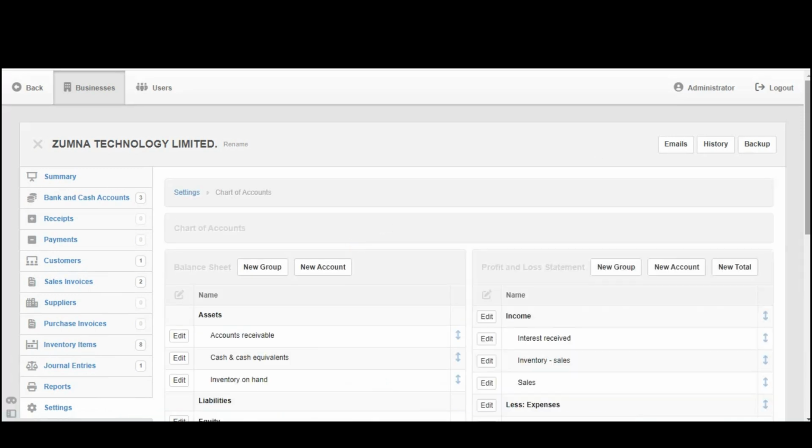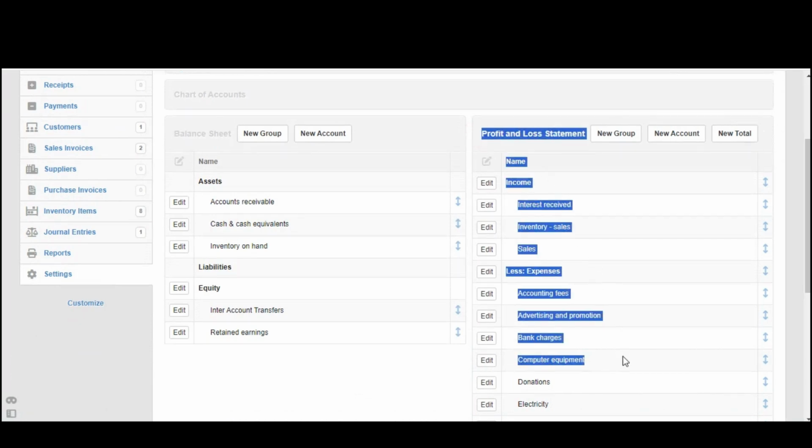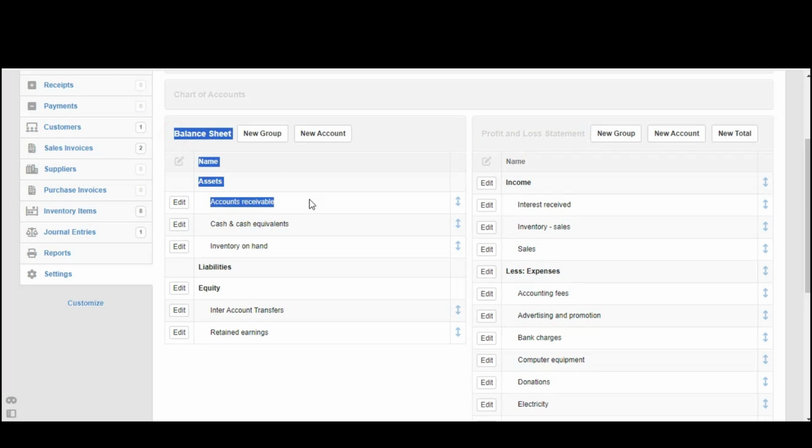Understanding the layout. The chart of accounts is divided into two primary sections. Right side: this section lists accounts that will be reflected on your income statement, also known as the profit and loss statement. These include revenue and expense accounts. Left side: this section lists accounts that will be reflected on your balance sheet. These include asset, liability, and equity accounts.